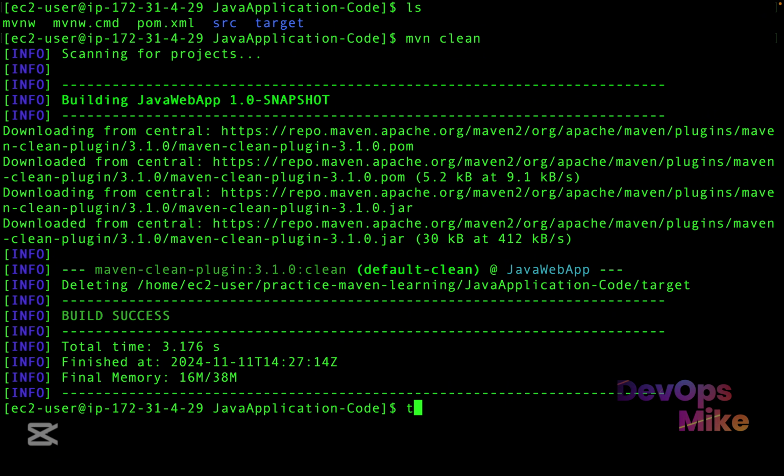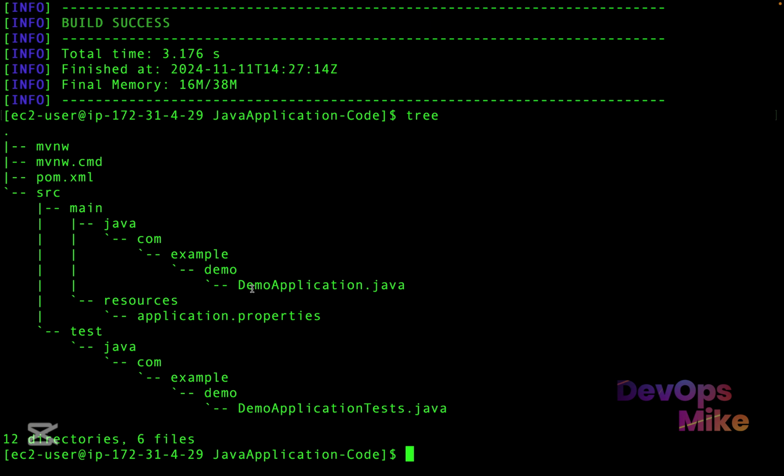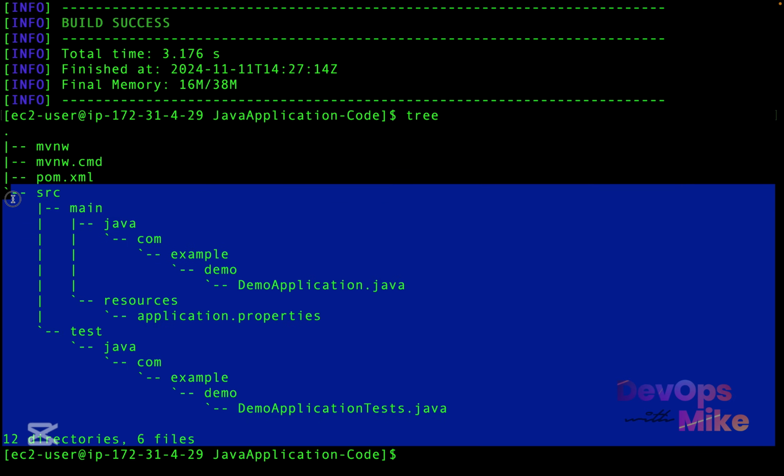So if you do that, the target file is no longer there. All those unnecessary files are no longer there because you've already pushed them to an artifactory. We are assuming that you've already pushed them to an artifactory. So Maven clean cleans all those files which every time you run the command, it automatically creates for you.